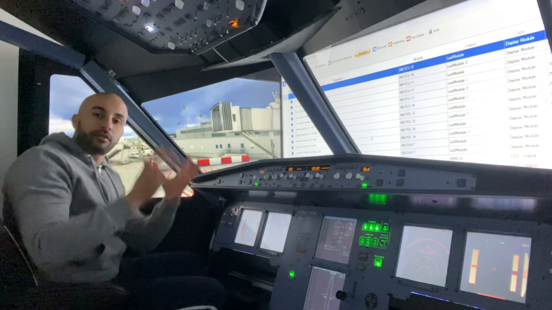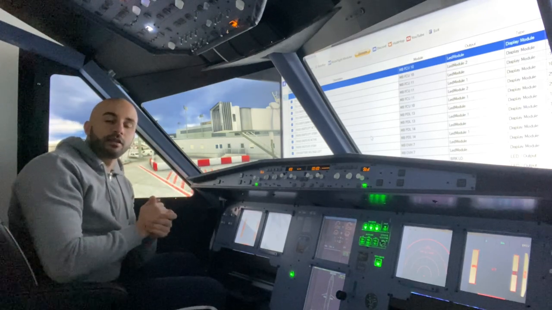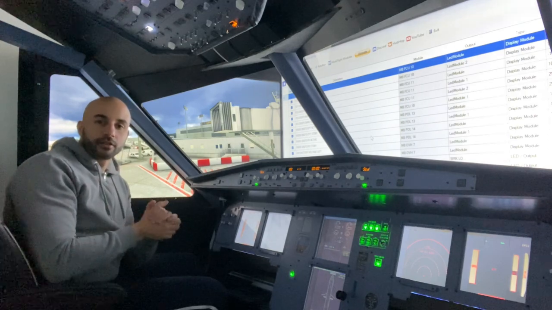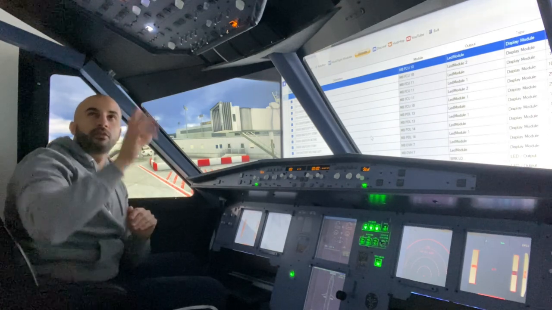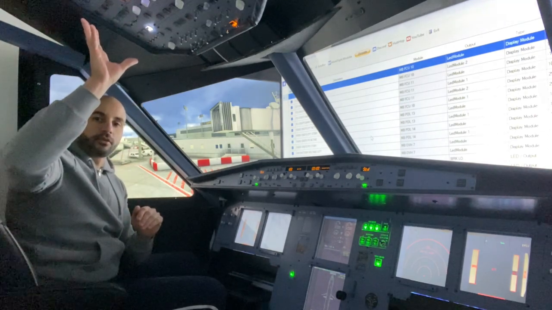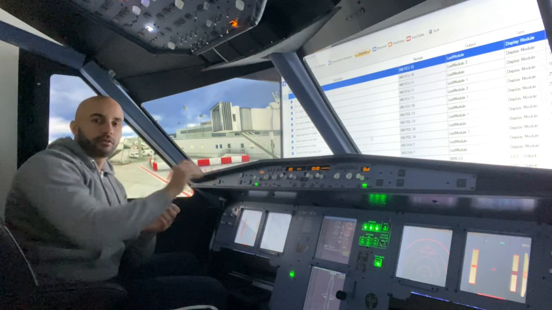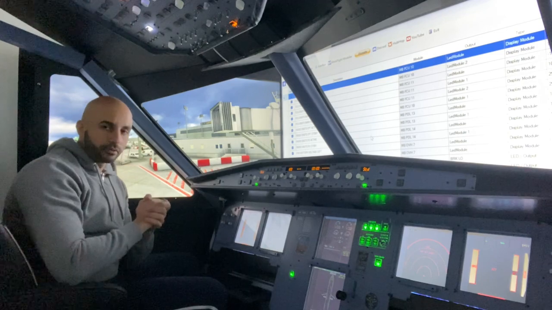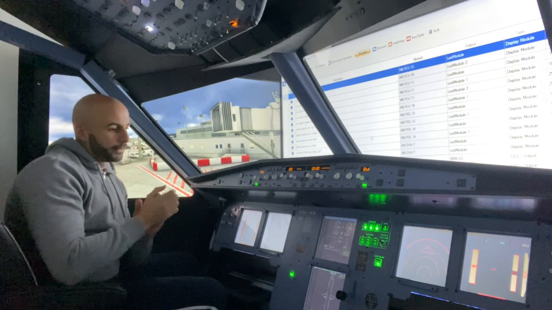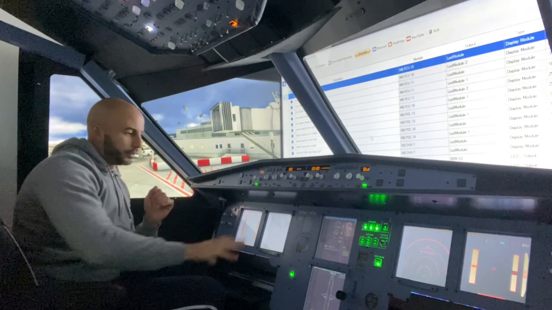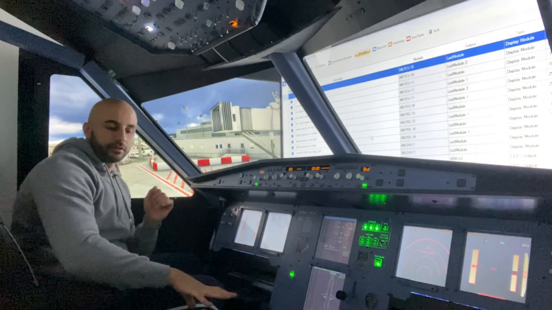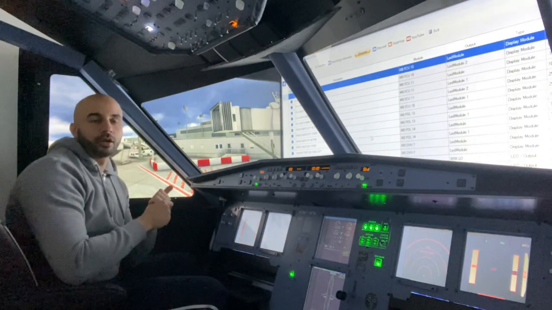In overall of this project, I use 15 Mega cards. I use around 7 for the overhead because there are a lot of buttons. Here for the glareshield, I use 4 cards. And here for this and the pedestal, I use 4 other cards.